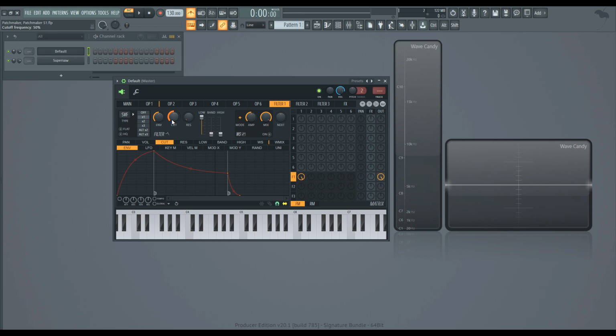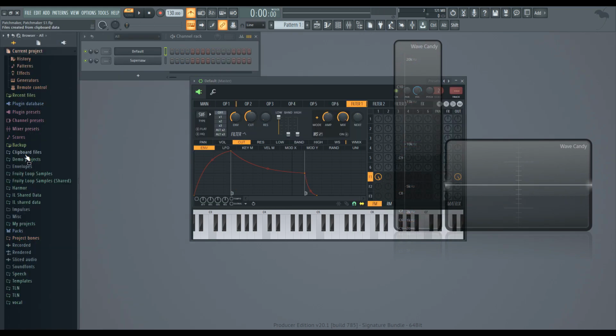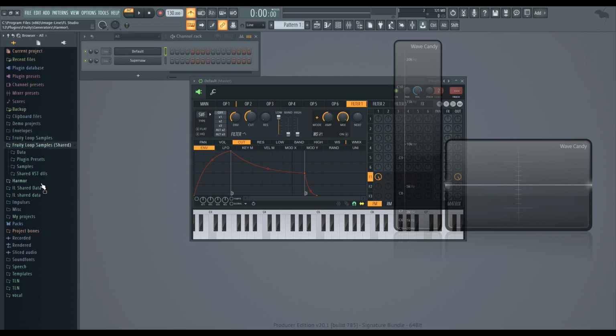So we have a bit of filter on it. I'll turn that off for now. To thicken up that sound a little bit, I'm going to add a second operator, and to do so, I'm going to get a shape. And this is a cool thing you can do in Sytrus.